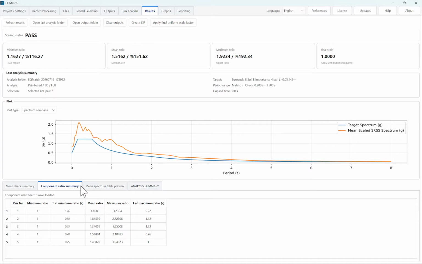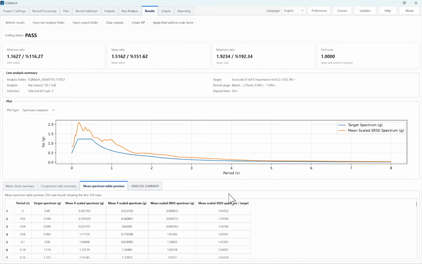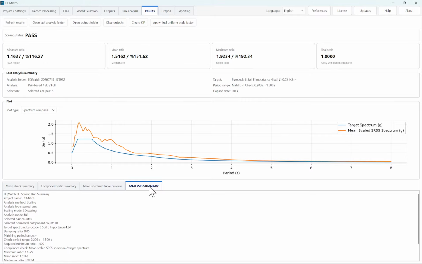However, checking only the pass status is not sufficient. The magnitude of the scale factors, the distribution of the spectral ratios, and the variability among the record pairs should also be evaluated from an engineering perspective. Now we move to the graphs section.